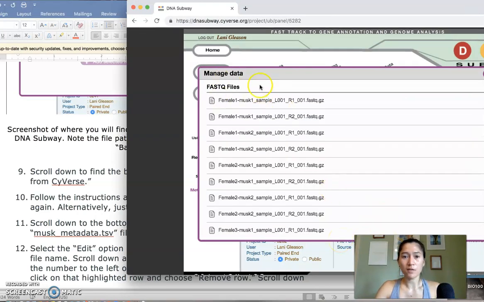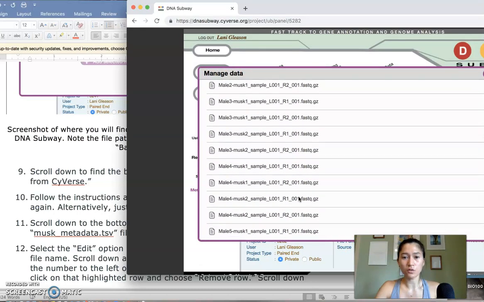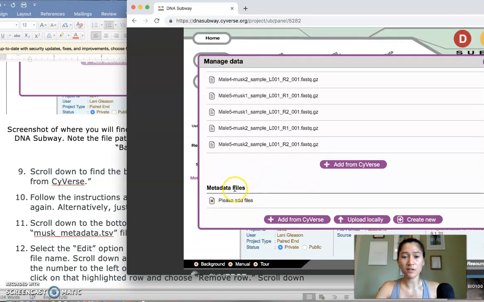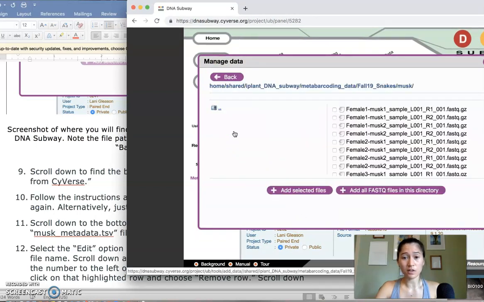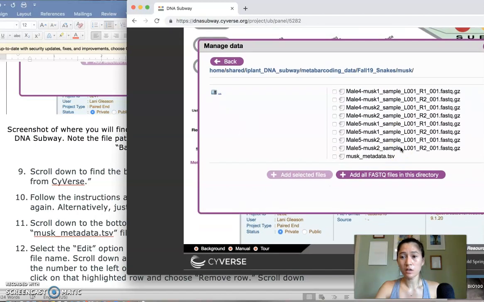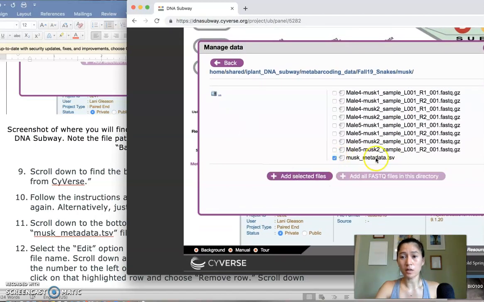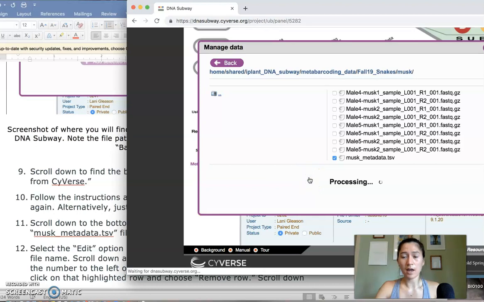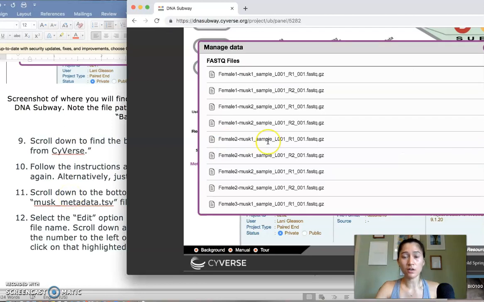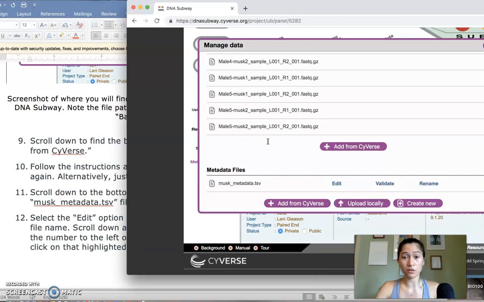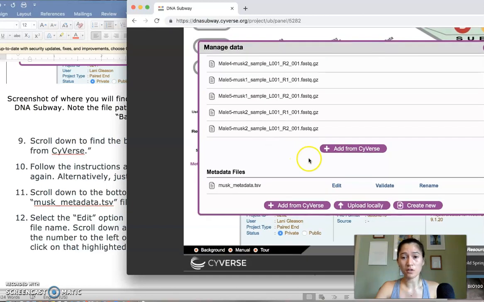It's still processing, so I'm gonna, oh, there we go. Okay, so now we have all our FASTQ files there. If you scroll down, for metadata files, we're gonna also add this from CyVerse. You can just click this last location folder, and it'll take you to that last folder we were just in. Scroll down to the bottom, click Musk Metadata, add selected files. And then because we didn't add those two files I told you to skip, we need to do this extra step of editing our metadata file.